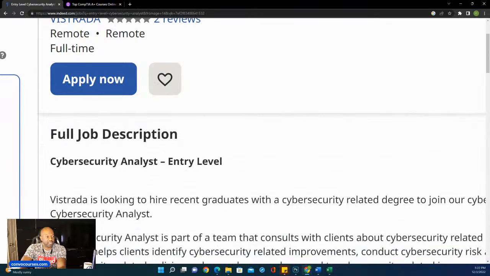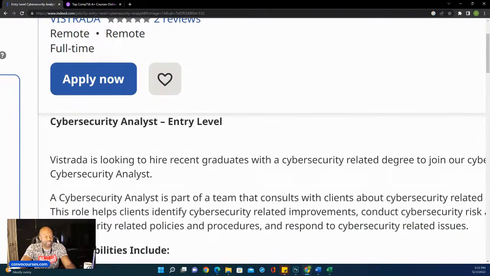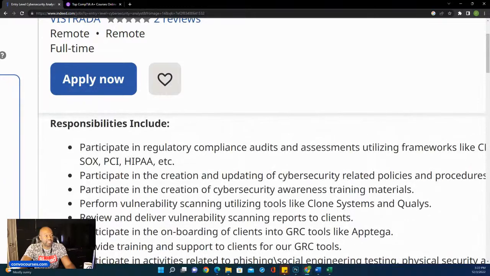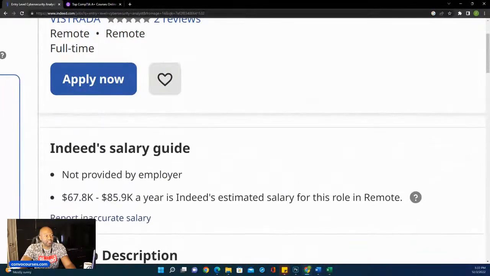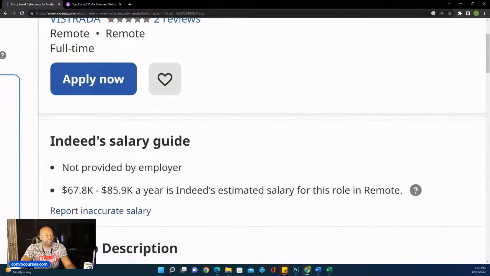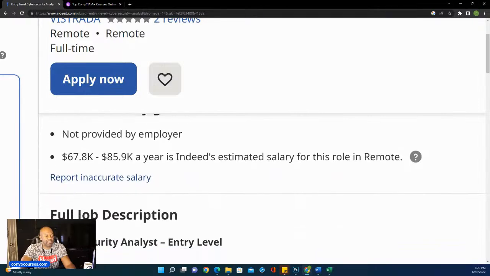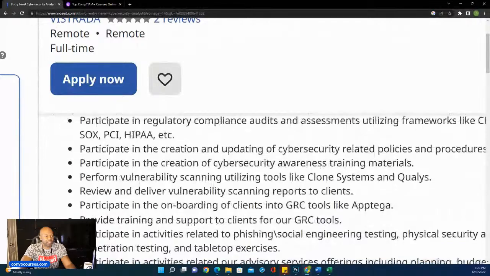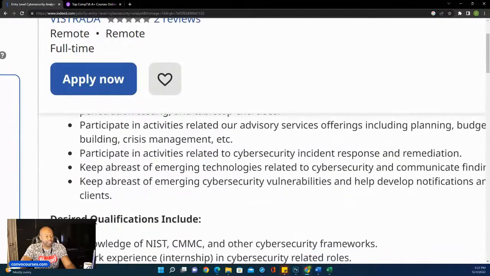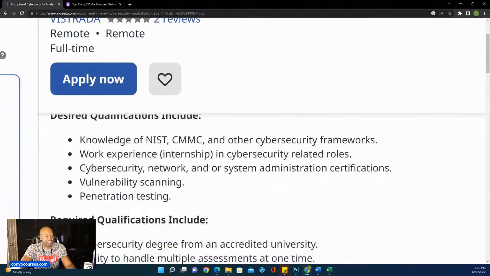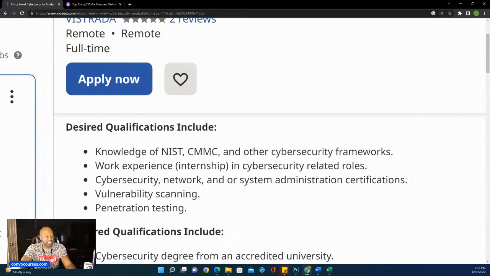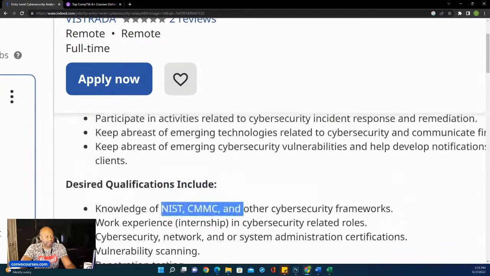Remote position. You want to focus on the responsibilities and the requirements is what you really want to focus on. Now, I don't know if you match these requirements or the job description or if you feel like you could do this stuff, but this is kind of the search you want to do. Look at this. They're looking for a knowledge in NIST, CMMC, security frameworks.